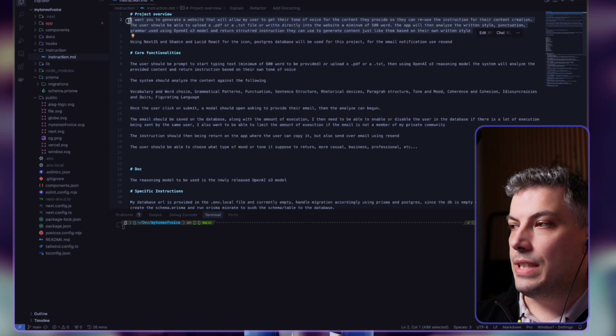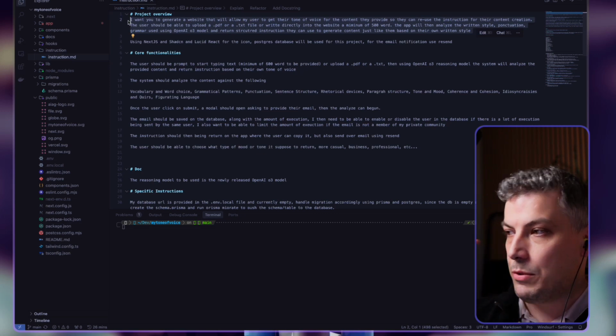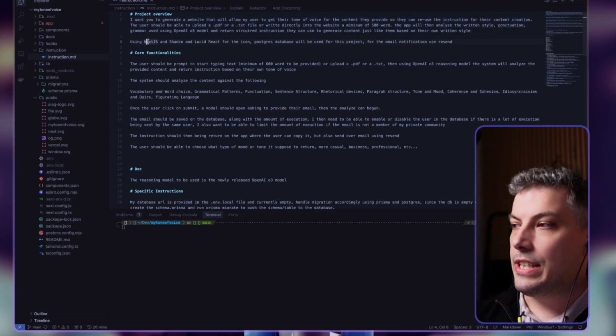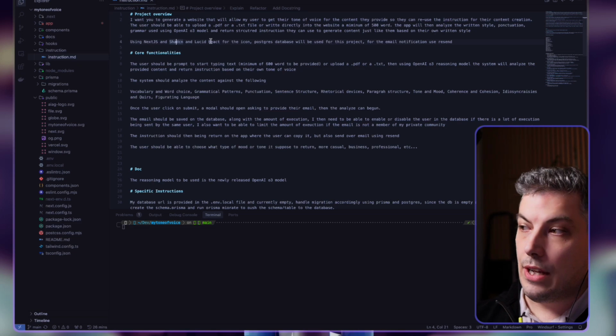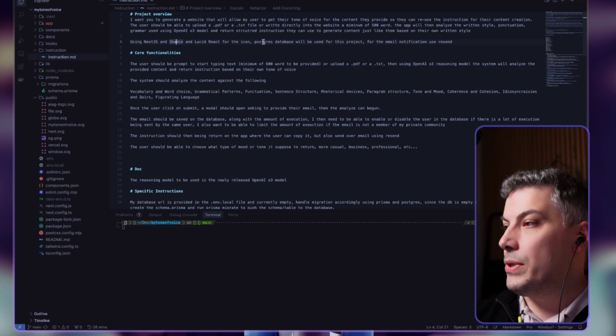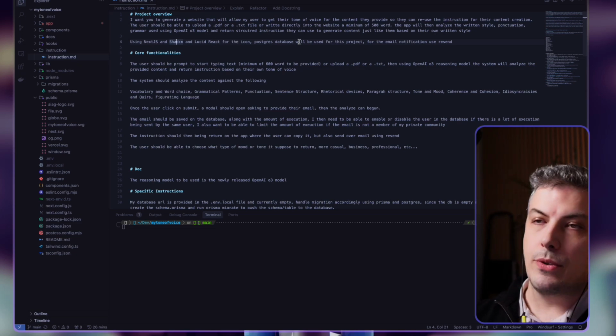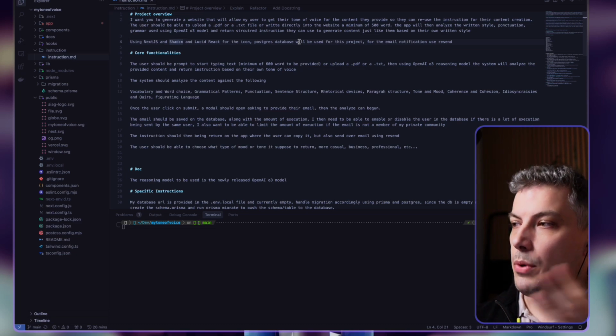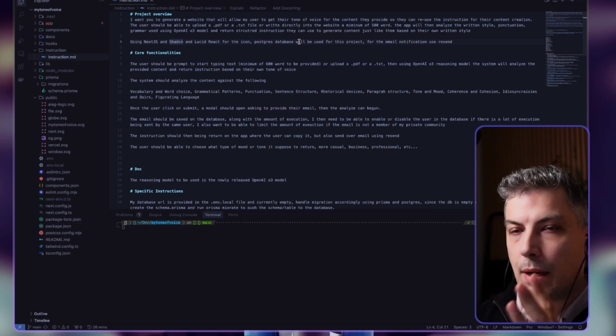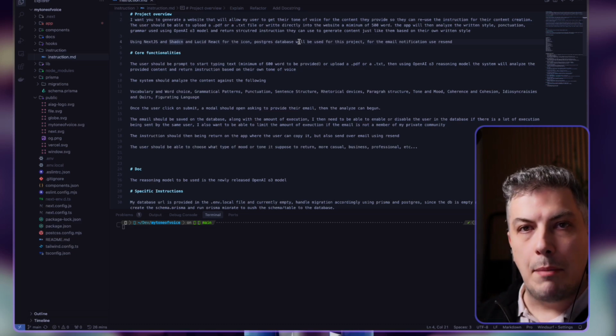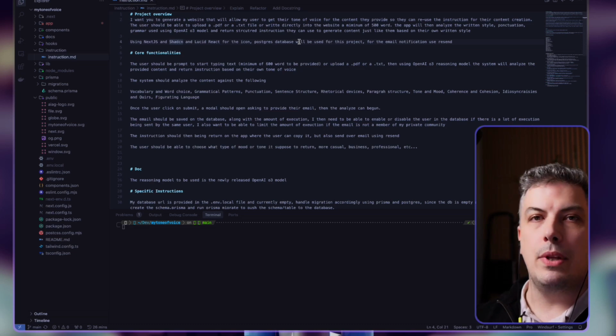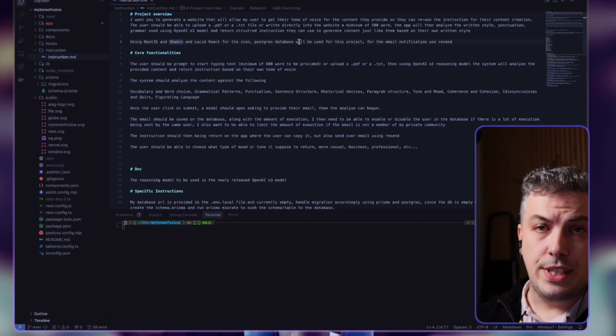I'm not going into technical steps in this case yet. I'm just explaining, okay, I want you to use Next.js and Shadcn, and Lucide React for the icons. A Postgres database will be used for the project. So again, I'm staying very broad in this. Basically, what I want is to have the app as quickly as possible and then iterate through the front end at one point.